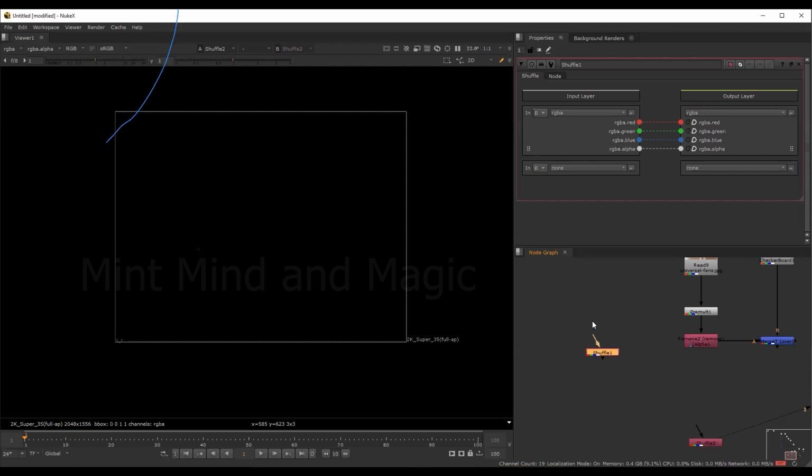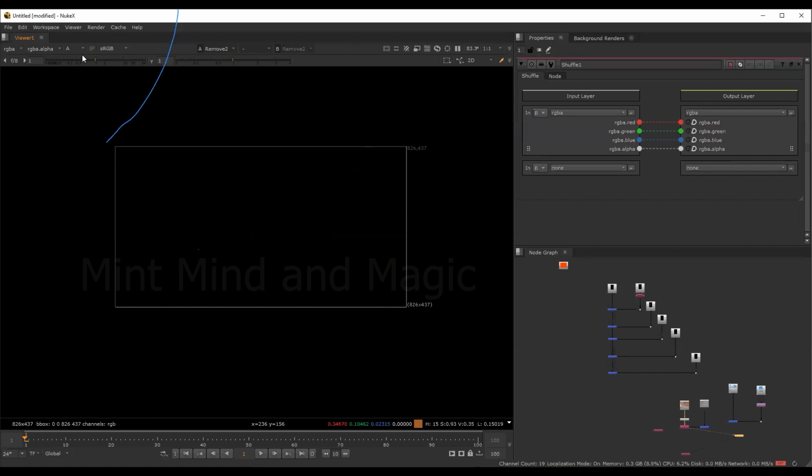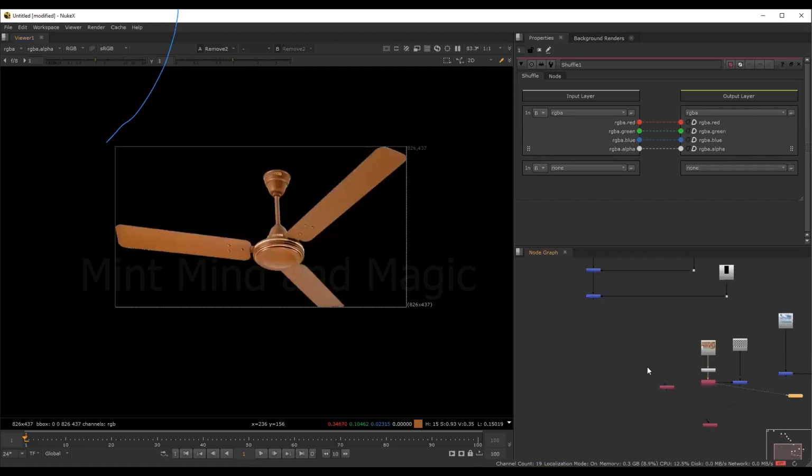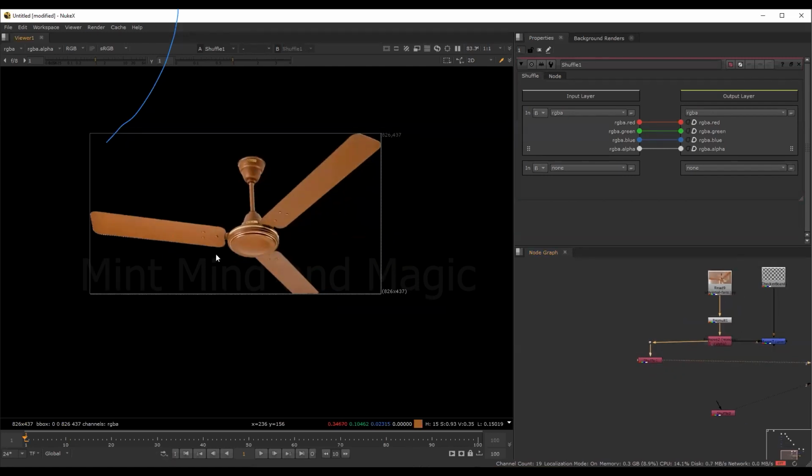Okay, now we need to extract the red channel. We need to separate a red channel. So here we simply check our red color, the green color, the blue color, and we need to create the alpha. I'm just connecting the shuffle node with my image. In this shuffle we need to transfer our color channel into alpha.